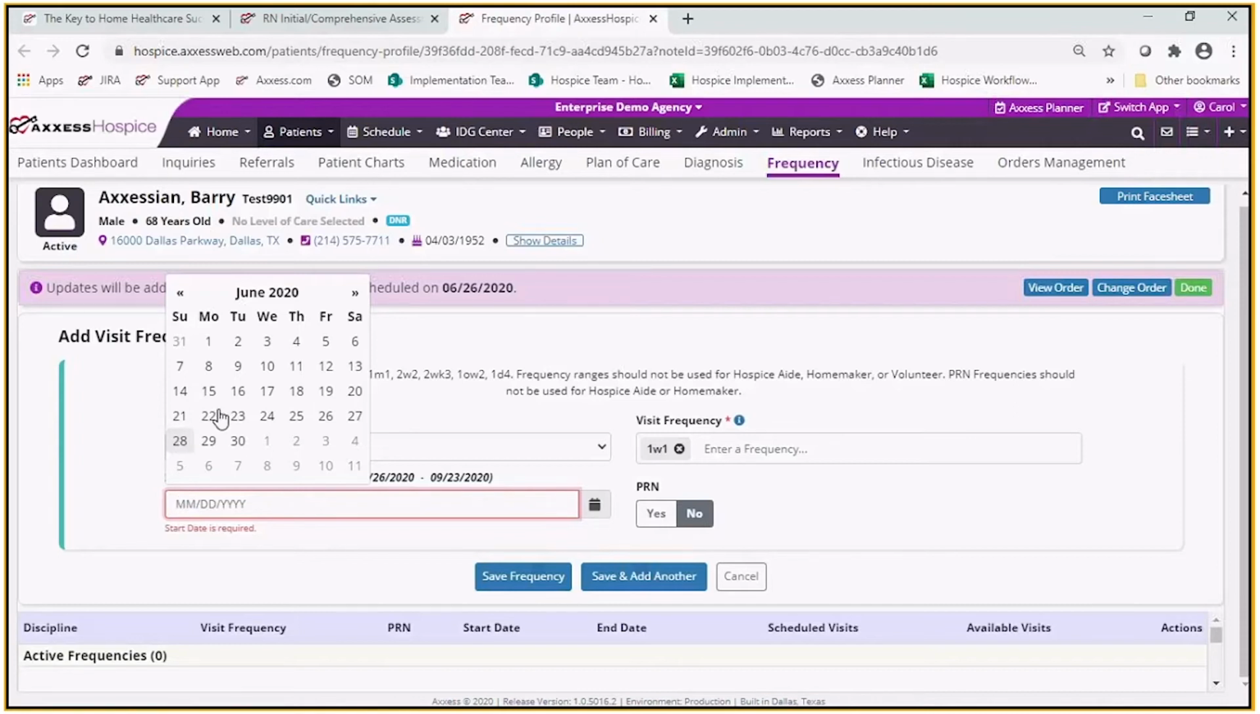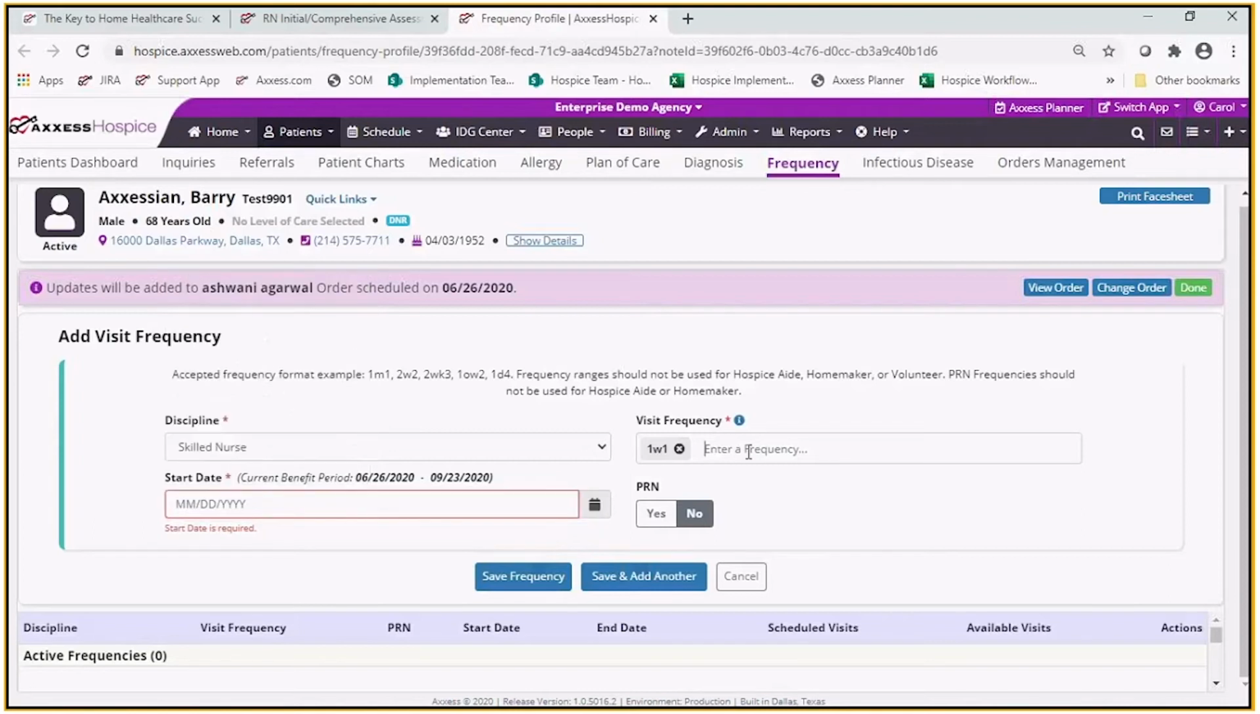So 1 week, 2, 3, 4, 5, 6, 7, 8, 9, 10 weeks gets me until the beginning of September, 11, 12, 13 weeks. I've got Wednesday here. So I'm going to say 2 times a week for 13 weeks. I could also say 1 to 2, depending on your company policy.